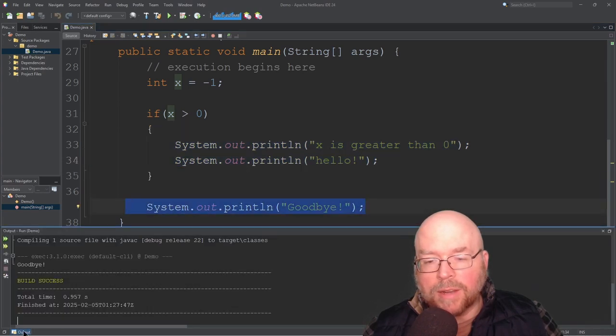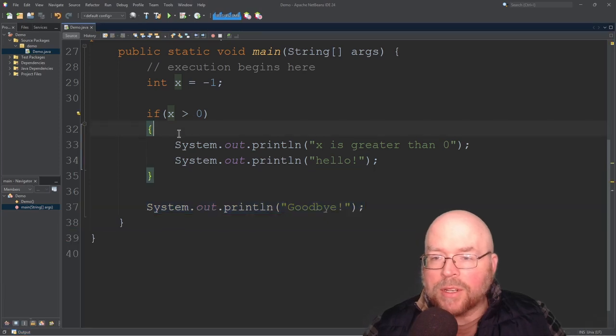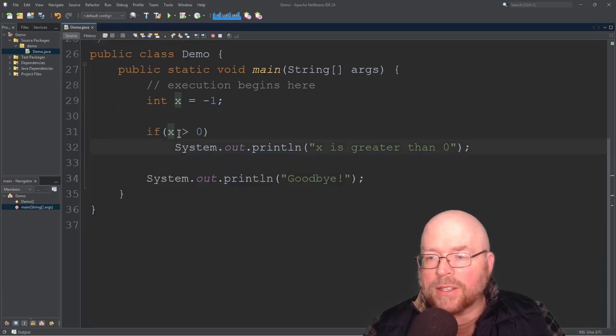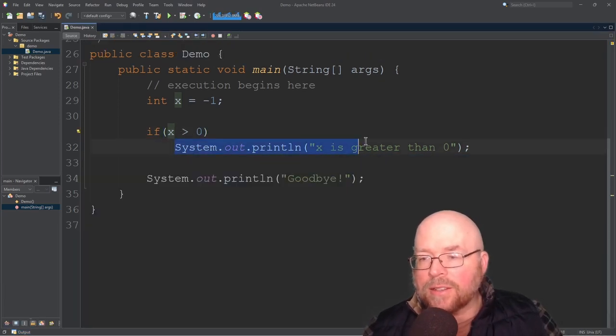So let's go examine that output. So there is the goodbye. Now, optionally, we could just place a single statement after this test expression. And if this is true, then just the one statement will execute, and then we'll continue on with our program.